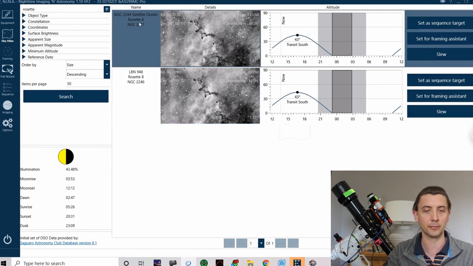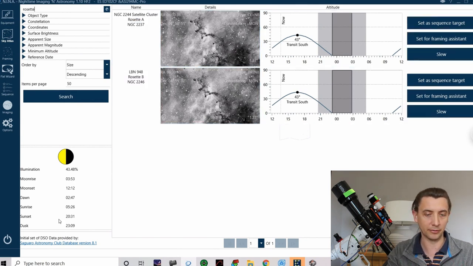With any of these, it gives you some various bits of information about what you've selected. So it gives any names that it knows of. We've obviously got Rosette A, and that is known as NGC 2237. It tells you it's in the constellation of Monoceros. It tells you that it's a nebula, and it also gives you the transit of where it is. Now, these bands here are relative to what we were talking about as the times down here.